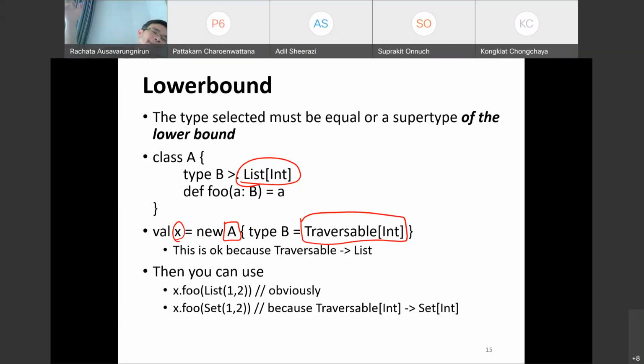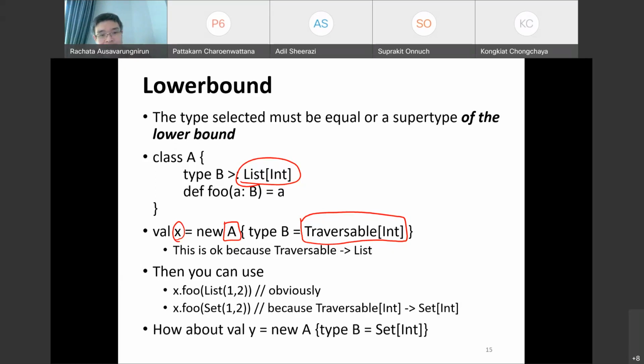So to think about this in a human language, lower bound provides you the guarantee that at minimum, you need to have this property, right? At minimum, you have to have this property. How about if I say y, right? Y is new A type B equals set of int. Can I put the list there?